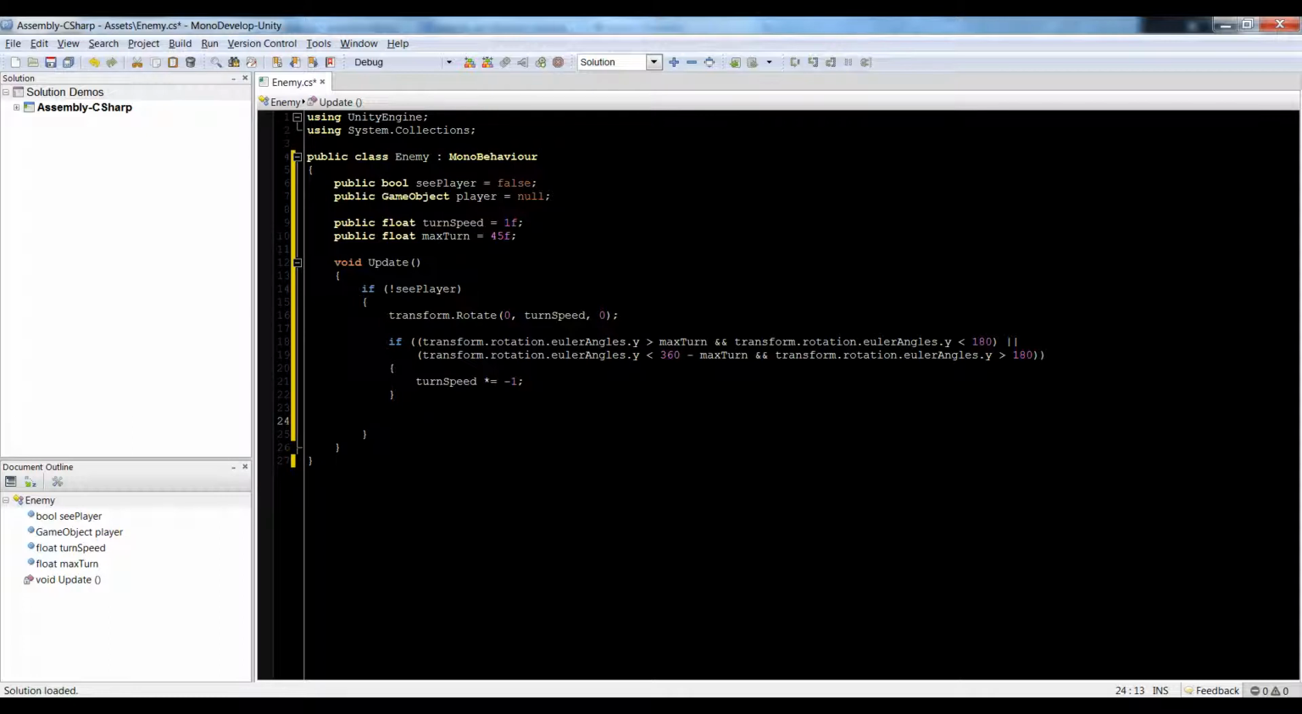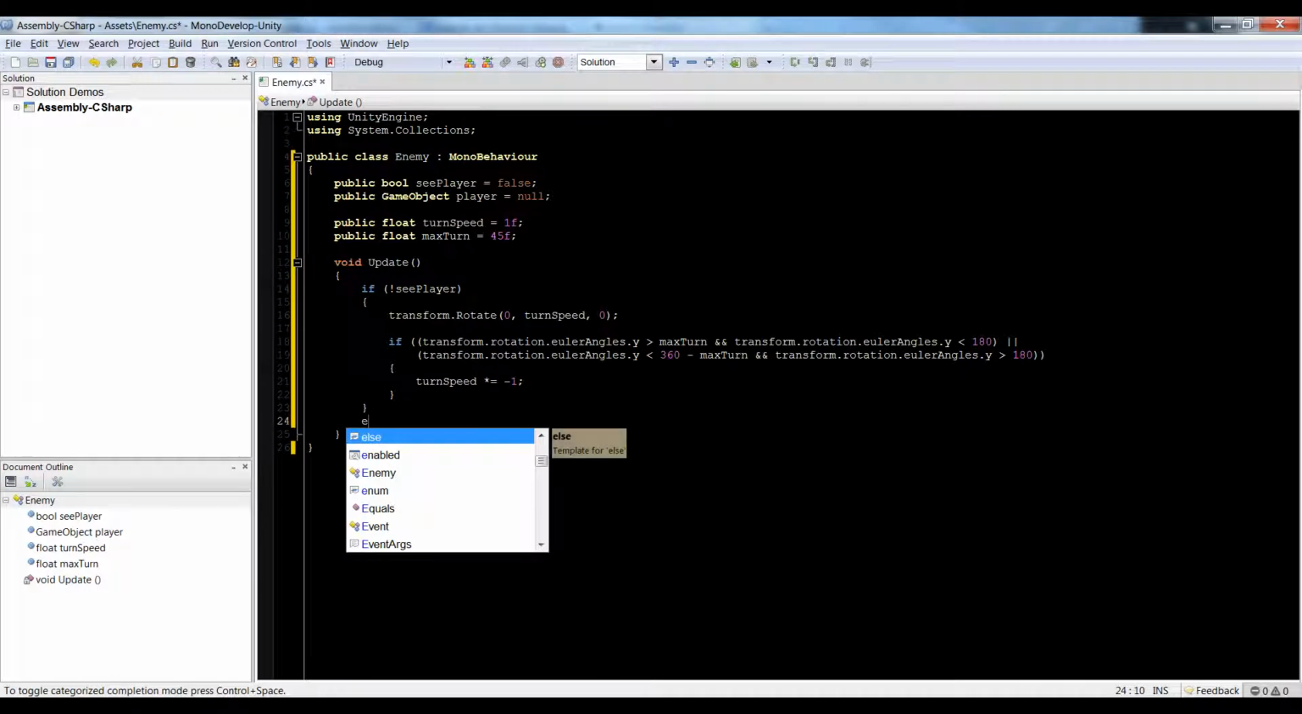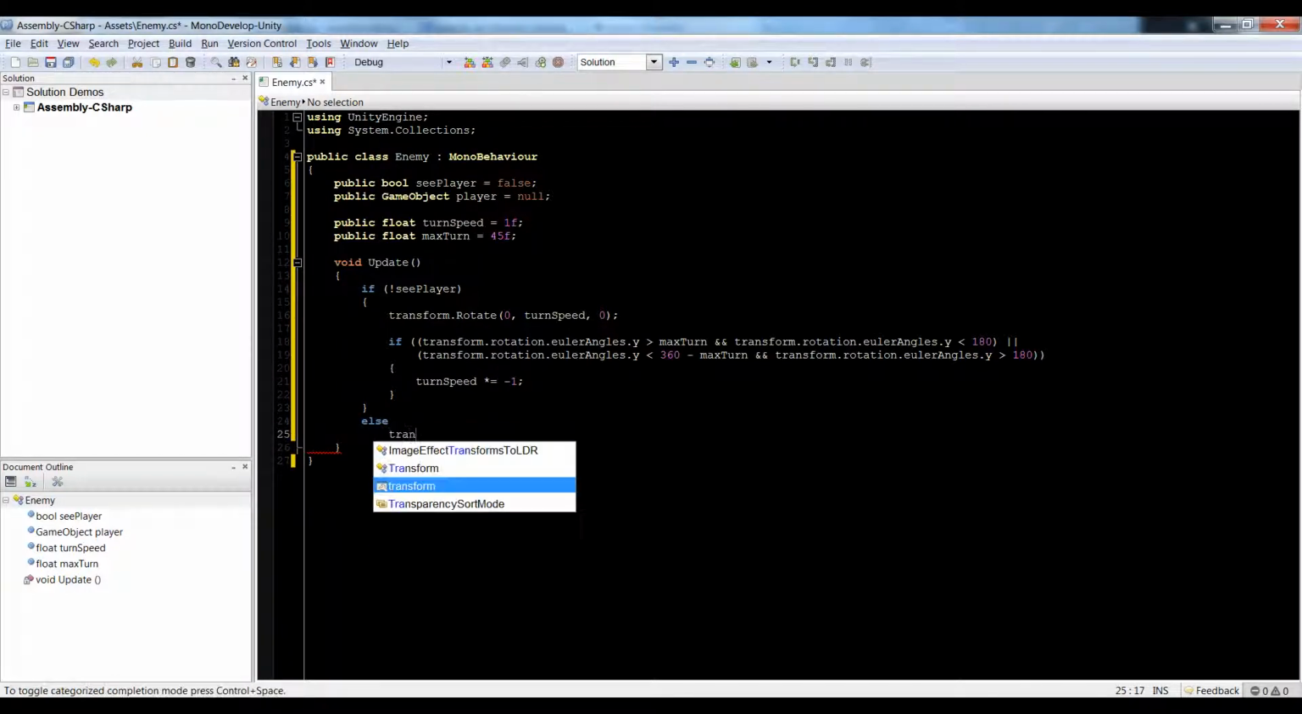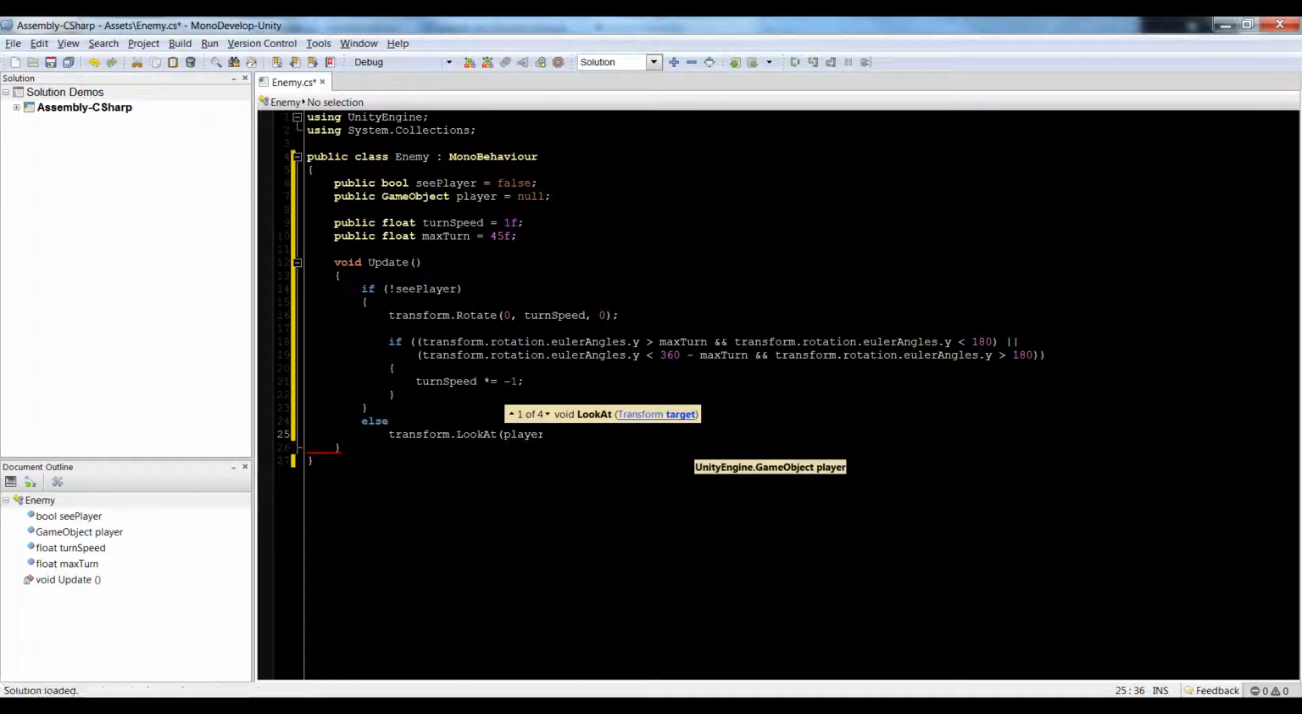So if we do see the player, we want to just do a simple transform.lookAt, and we want to look at player.transform. So there we go. If we don't see the player, we're just going to look back and forth forever. And if we do, we're going to do a transform look at, and we're going to look at the player until he goes out of sight again.